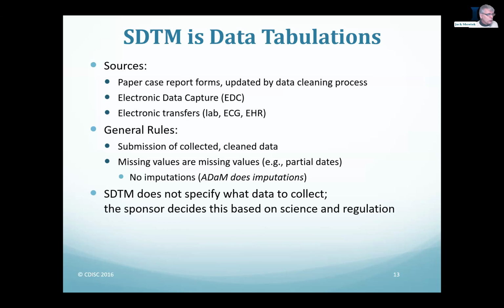So even though the source of where the SDTM comes from, it's still the same thing. It's collected data. It just depends on where you're getting it from, whether it's paper, electronic, or the EHR. And again, it's collected data. It's what's submitted.